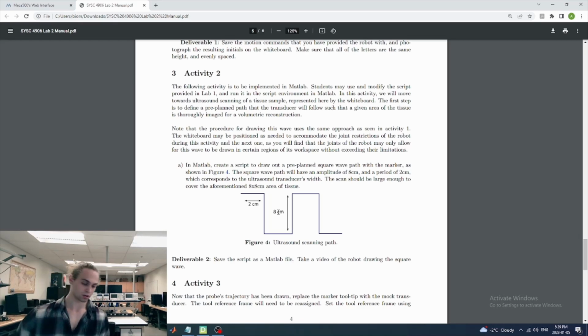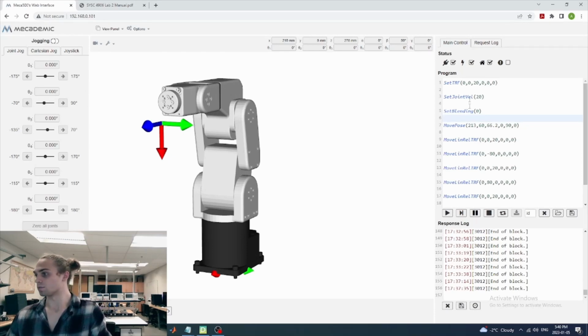So you can pretty much draw this the same way as you did your initials, jog it to find an appropriate starting point, and then add offsets. Or you could do it a little bit differently and use the move linear relative to the tool reference frame command. So for me, obviously, you're going to have to change your tool reference frame to what you did in activity one. Mine is a little bit different here.